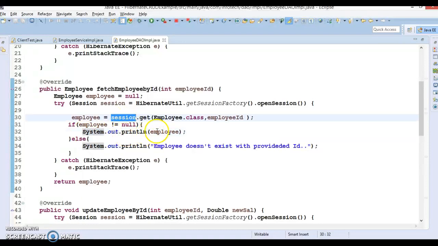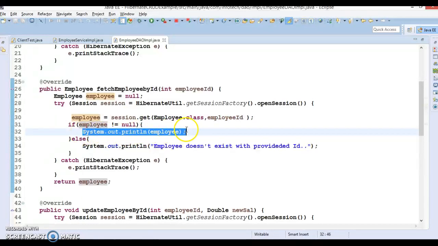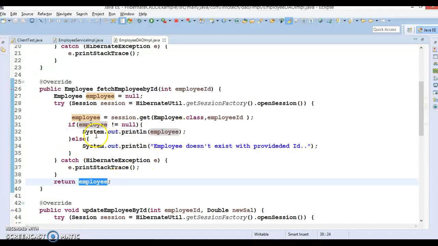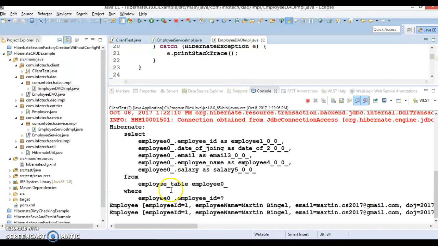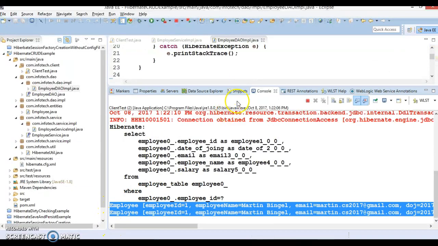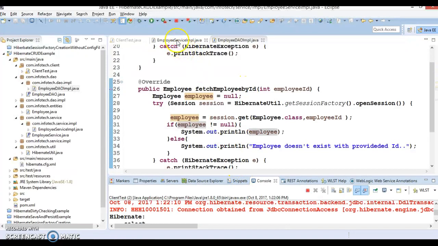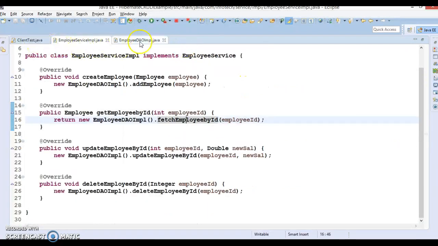And in the DAO layer, we are printing the employee information in the DAO layer itself, and that is also getting returned, and that's the reason employee information is getting printed twice, right? So we can make some change on the DAO layer.